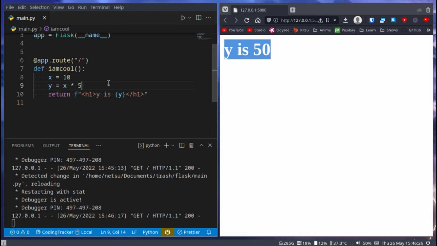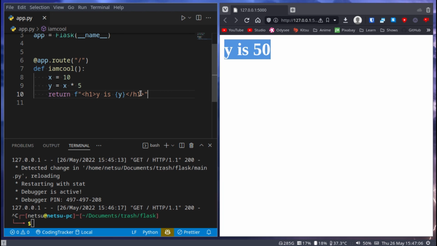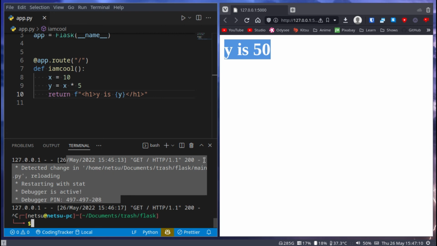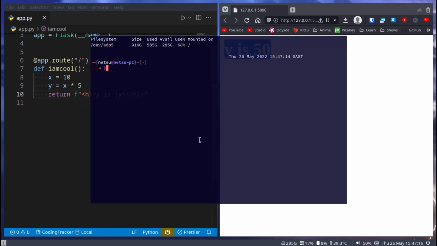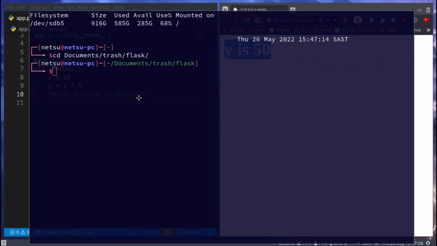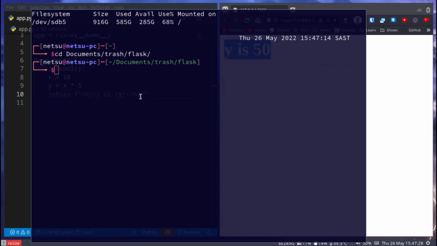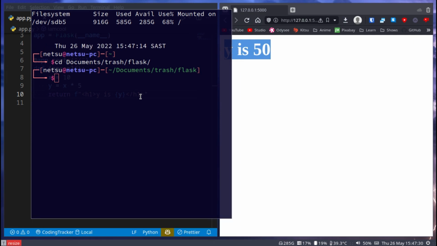Cool. And that's it. Also, in future tutorials, I won't be using this inbuilt terminal here. I will be using my own terminal that looks like this. And I'm going to go to Documents, Trash, Flask. I'll be using this one here.